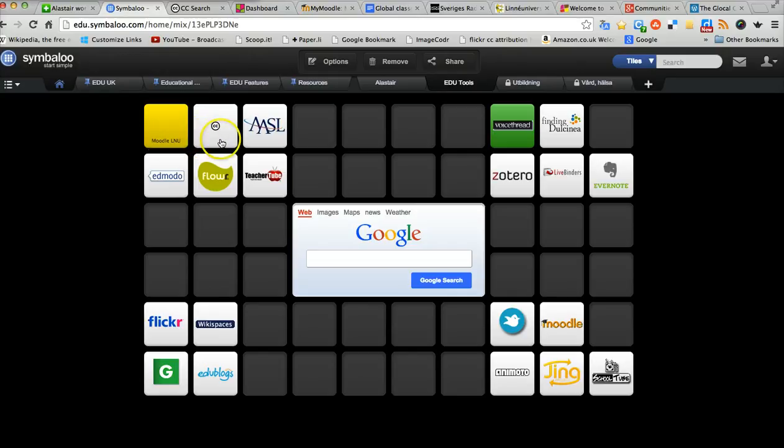And there we have it. I might want to put a text under that as well. So there we have it. You start building up your own links and links to the tools and the websites and so on that you use every day. The advantage of this is that you can log into your Symbaloo account on any device and you get your toolbox immediately.